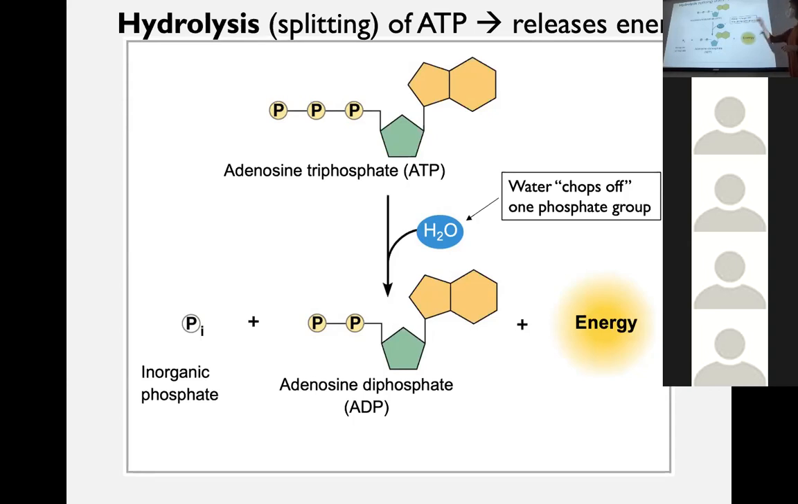Okay. So yeah, water chops off one of the phosphate groups. It goes off on its own. You have adenosine diphosphate left, and then that released energy. So you have this little ball of energy that can be used to do some kind of work in the cell. So you basically have to split ATP down to make it ADP in order to release energy. You have to cut off one of those phosphate groups to release energy. And again, that is a catabolic reaction or exergonic. There's a lot of terminology, a lot of new words.